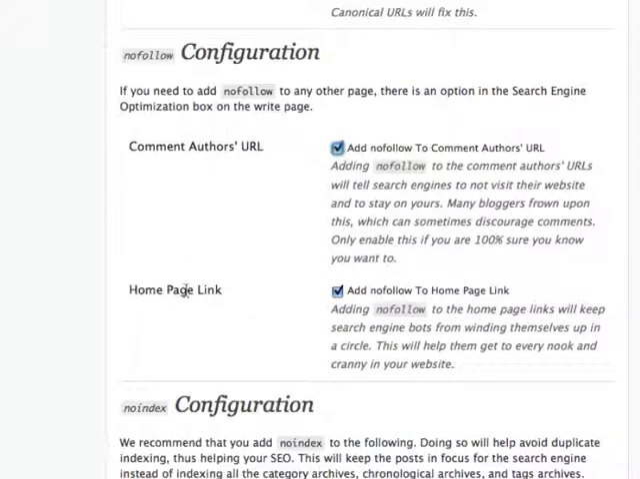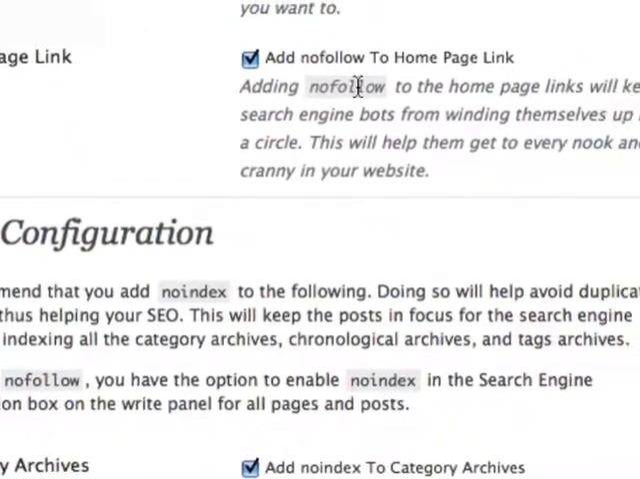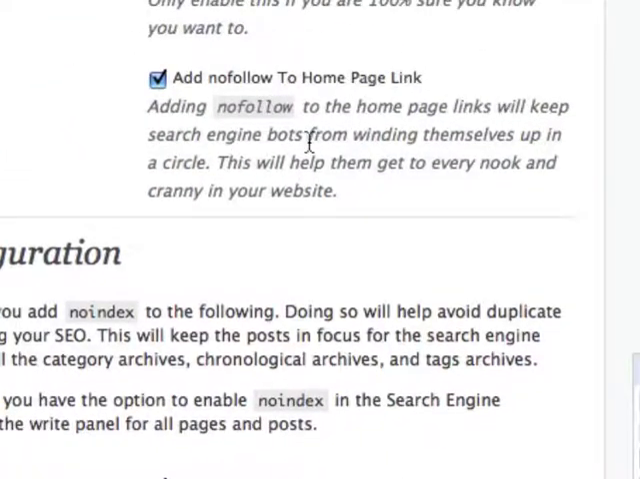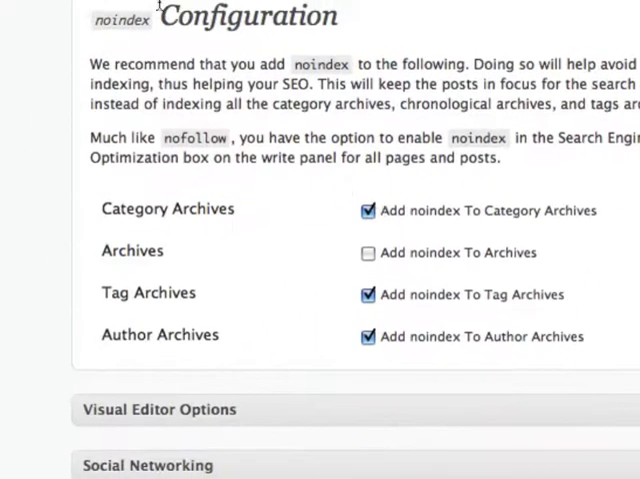The other thing is a homepage link. It says it best here, adding no-follow to the homepage link will keep search engine bots from winding themselves up in a circle. Just check that off. Pretty straightforward. No index. This all depends upon how you've set up your permalink structure.